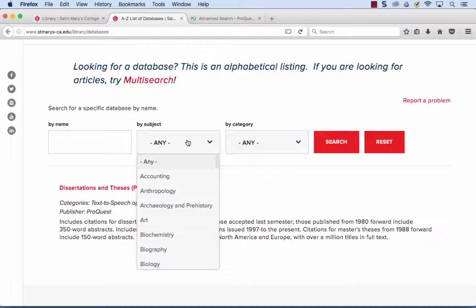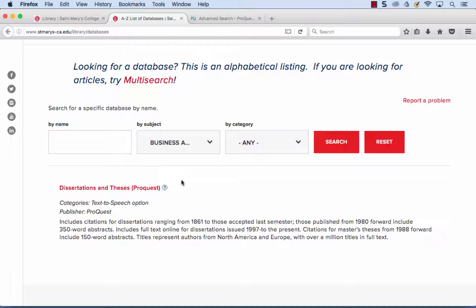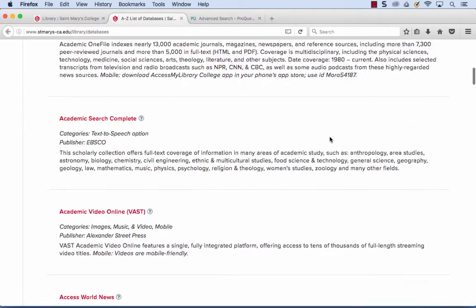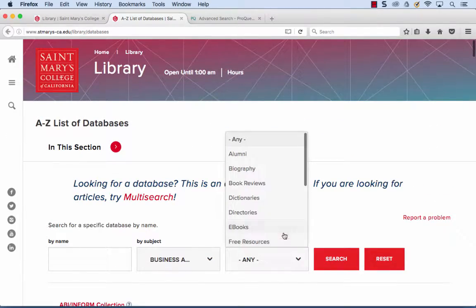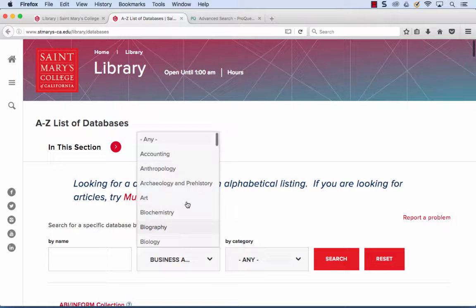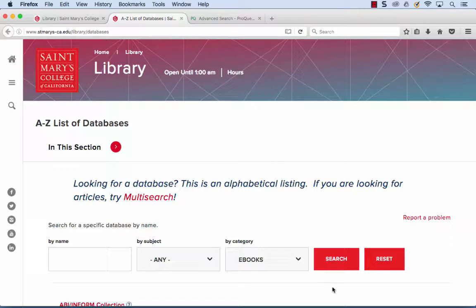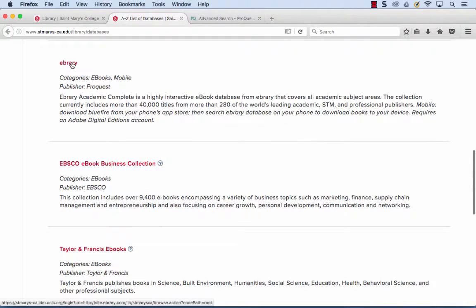You can also filter databases by subject, so if you know, for example, you're in a business administration class, you can select business administration and search. You'll see all the recommended databases for business administration. And similarly, you can do it by category. So book reviews, ebooks, if you just want ebooks, you can do a search. And here are our ebook databases, including eBrary, which is a great source for ebooks.